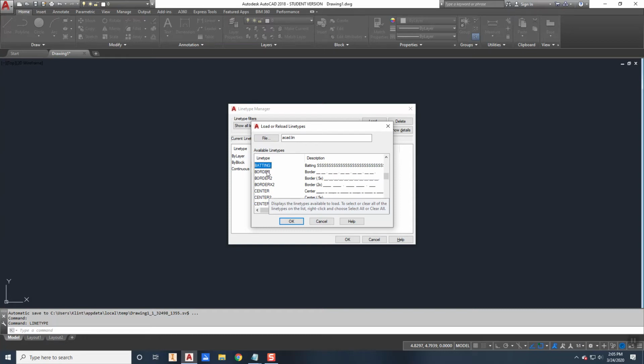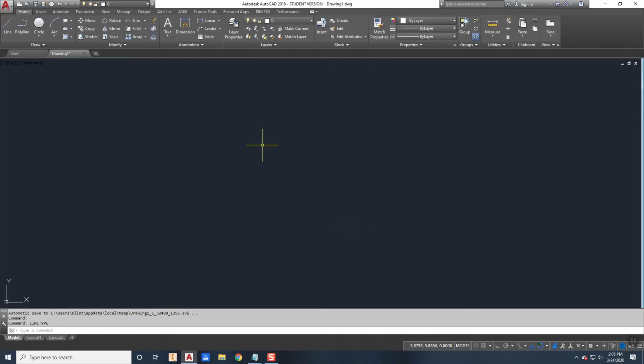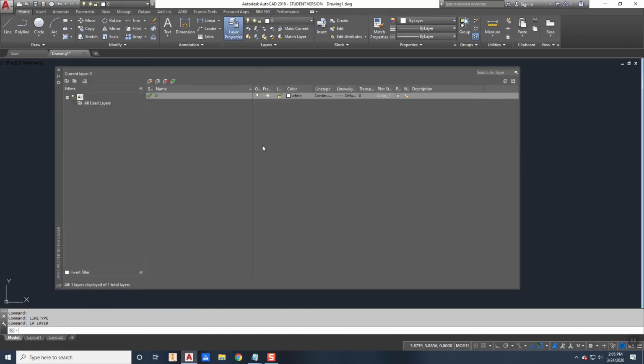If I wanted to load one, I would simply click on it, choose OK, and it loads it into the drawing. From here I could set it current. However, it's actually a better option to use the layers to set line types. So if I wanted to set a line type, the better way to do it is to go to the layer and change the line type of the layer here.